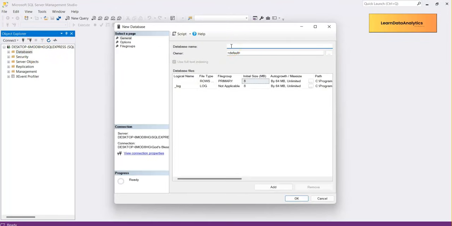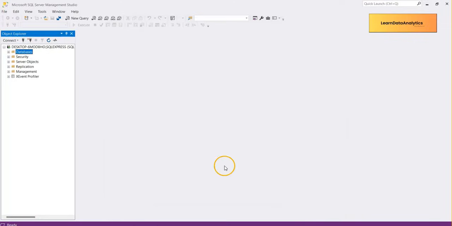Then I'll input the name of my database. I'm going to give it HealthyLife Clinic. That's the database name, HealthyLife Clinic, and I'm okay with this with no space. You can do it however you want. If you want to put a hyphen or underscore, no problem. Then I'm going to hit OK. So that would create a database.